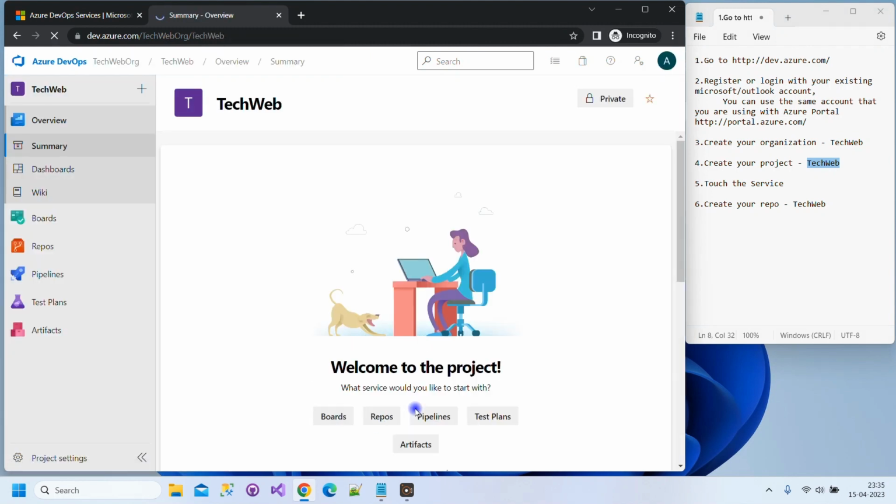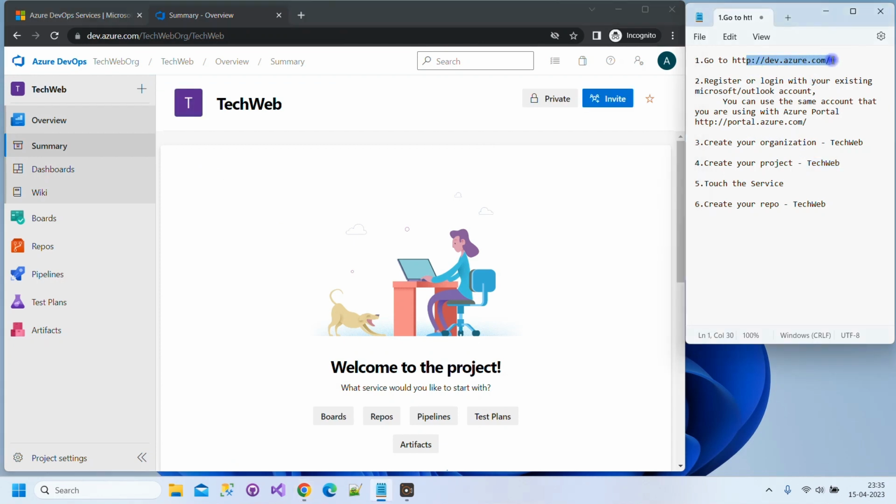Okay, so what we have done so far, we have used this URL dev.azure.com. We logged in with our account, we created the organization by using the Microsoft account directory, and we created the TechWeb org organization. Okay, this is our organization, and we created our project.